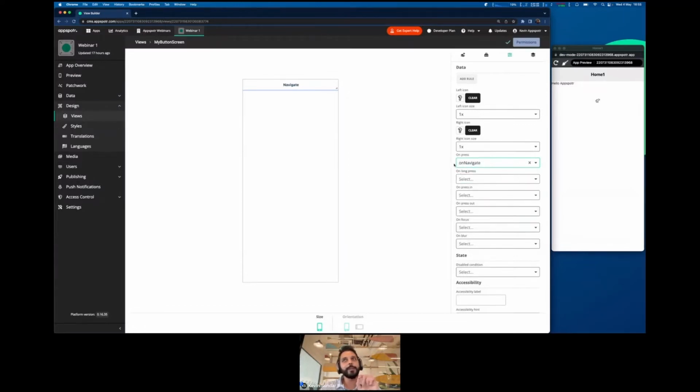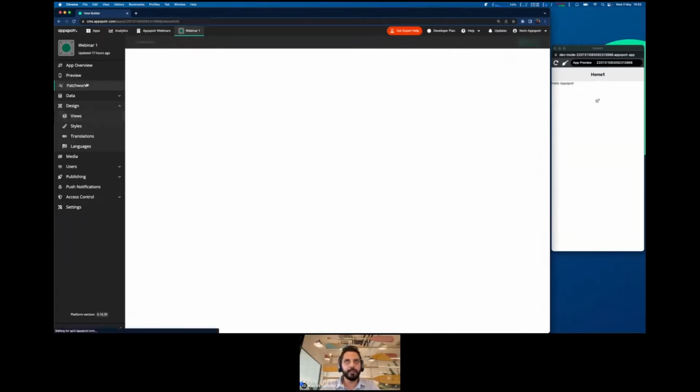This is the critical step. Adding that button, creating that event, and combining them together. That's how we'll start to create navigation. All right. It's super basic, but we'll start with this because we could go way more complex if we wanted to. All right, so I have a screen with a button that's connected to my Navigate event. I'll go back to my patchwork.